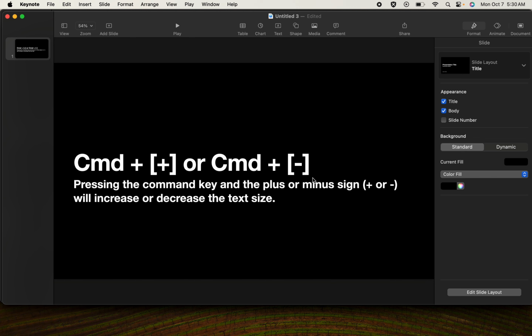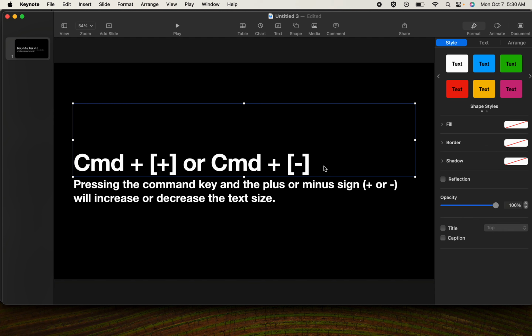So let's start. First, we use Command plus and Command minus. That is used to increase and decrease the font size of the text. So let's start and check.